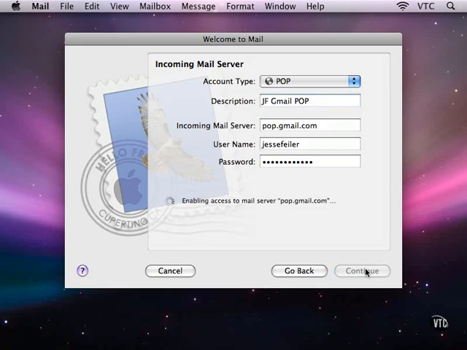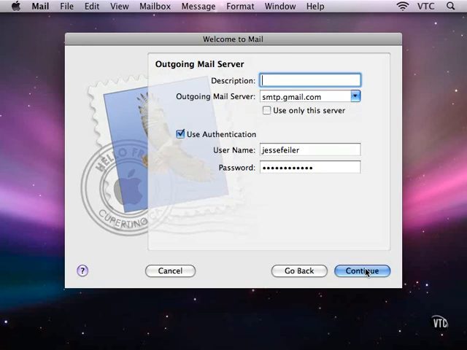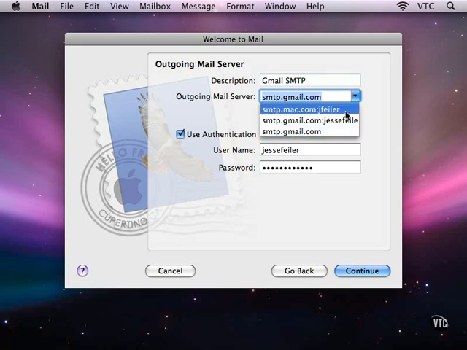Now we go on to the next step and checking the connection, and now I have to set up an outgoing mail server. And I'm going to call this Gmail SMTP. This is the protocol that is used for sending mail. Because I had previously set up this email account on this computer, I have an outgoing mail server with that name, and I can use that. I also have a couple of others floating around. And the authentication that I need is my name and the password.